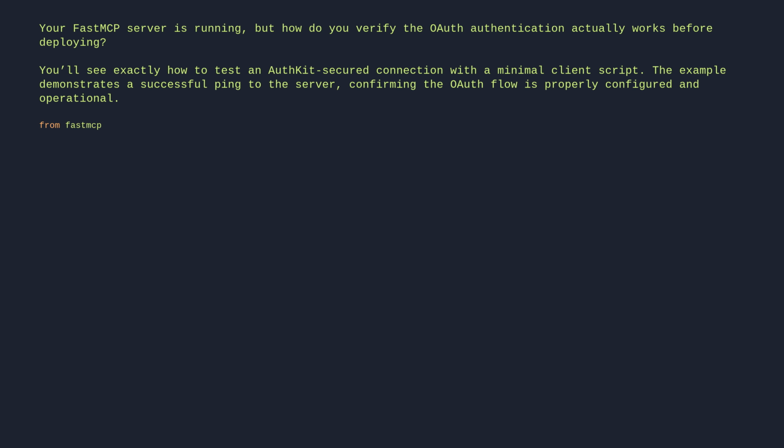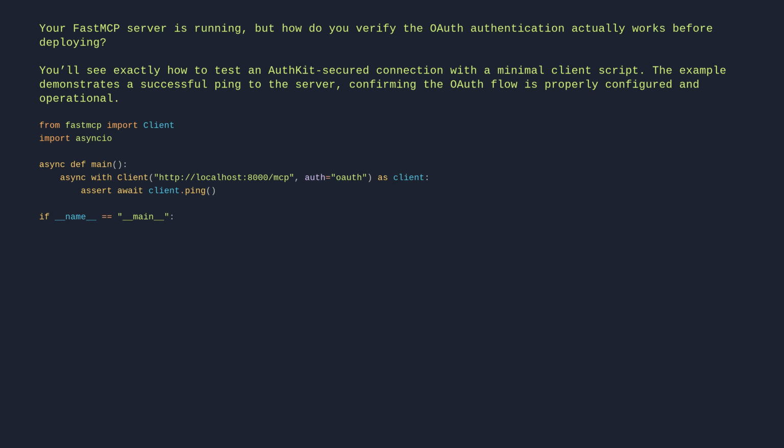From fastmcp import Client, import asyncio. Async def main. Async with Client("http://localhost:8000/mcp", auth="oauth") as client: assert await client.ping(). If __name__ == "__main__": asyncio.run(main).